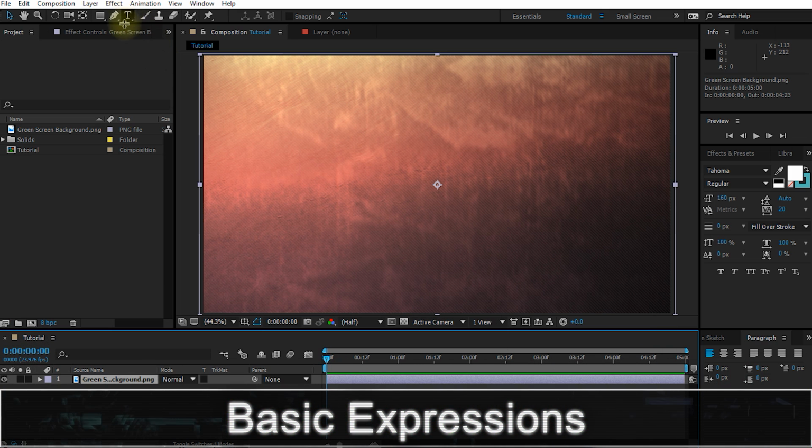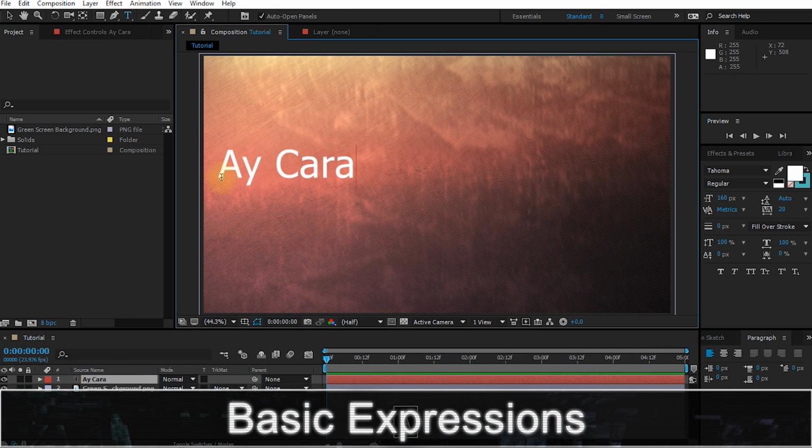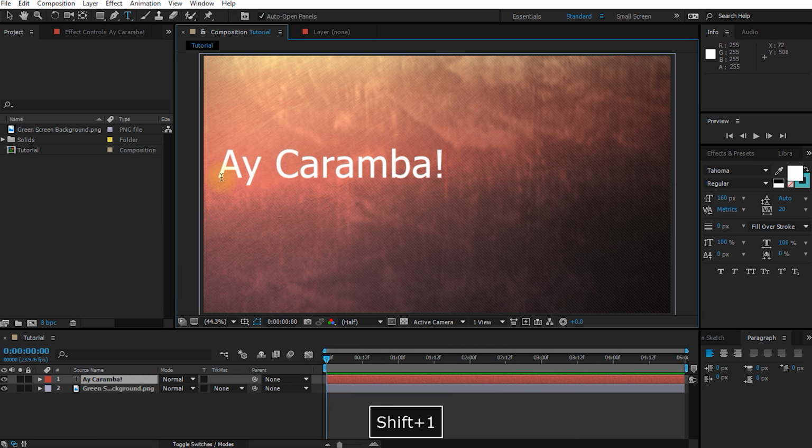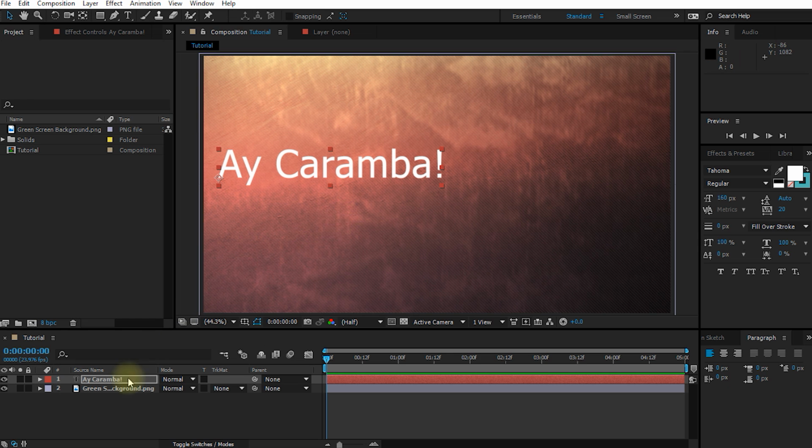To get started, I'm going to come up into my toolbar, select the text tool, and simply add some text into my composition. In Adobe After Effects, you can add an expression to any property on any of your layers that you can add a keyframe to.